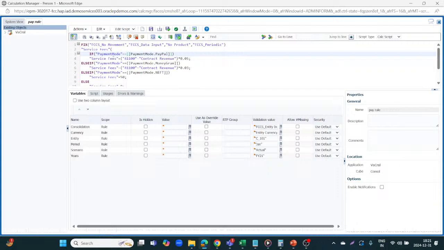Similarly, if the payment mode is payment mode PayPal, then service fees will be equals to the difference of these revenues multiplied by 0.05%. Else if the payment mode is, now you can again do that, insert the smart list.